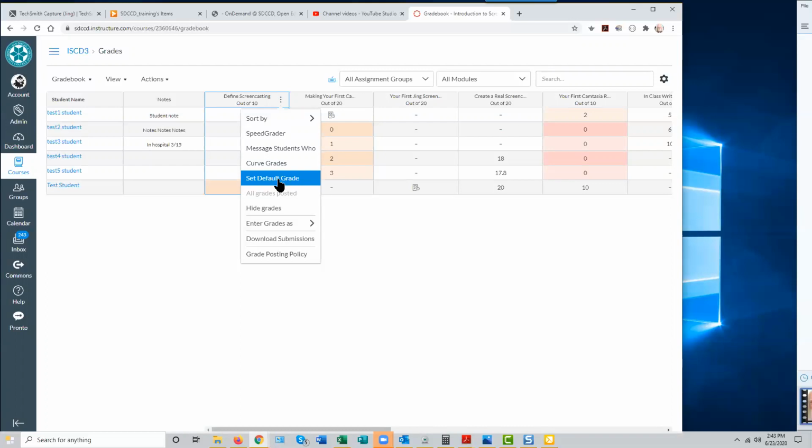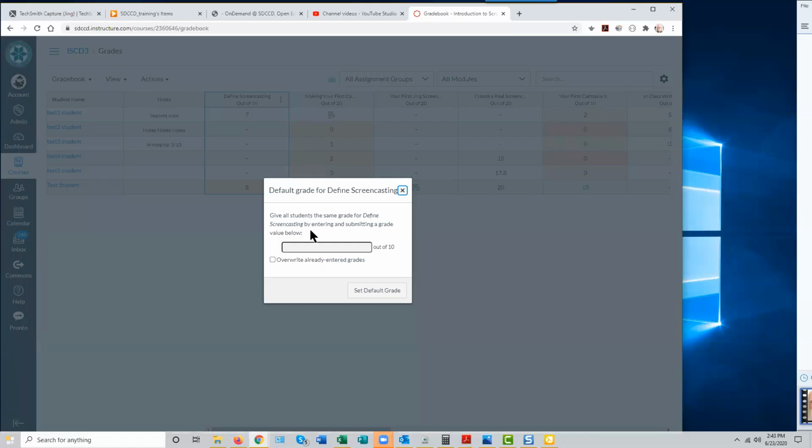You can set a default grade for the column. Don't do this until all students have submitted or the availability date for the assessment is passed, so that otherwise Canvas will apply this default grade to things it shouldn't. And be very, very careful if you have it overwrite already entered grades. Be sure you want to do that. Note that that is not the default.